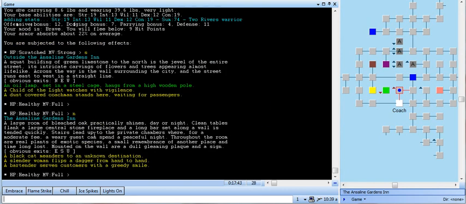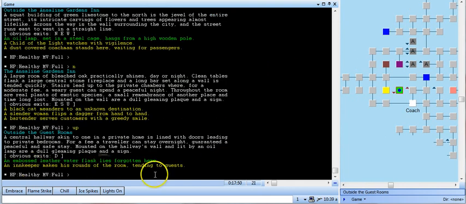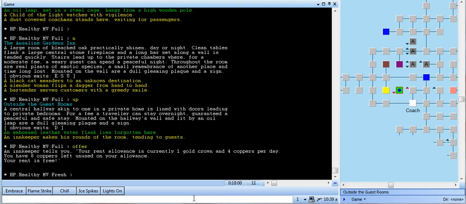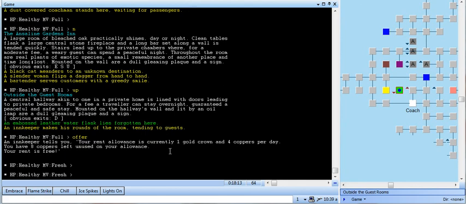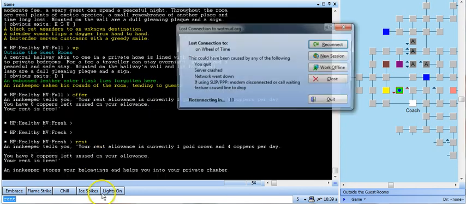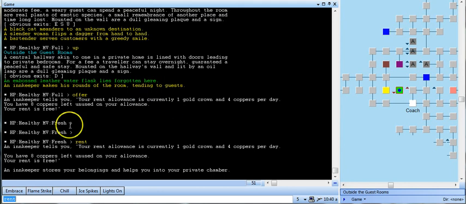So if you need to log out after you've got that, you can come up into here. This is the inn, and if we go up, so you'll see there's east, south, and up. You go up, we're into here, and you'll see this is an innkeeper. Innkeepers around the world is basically where you can rent, which logs you off and saves all your items. So if we type offer, he'll give us an offer, basically. He's saying, your rent allowance is currently 1 gold crown and 4 coppers. As you gain levels, you'll have a higher rent allowance. At level 30 you might have a rent allowance of 14 crowns or something of gear that they can store. So in this case, our rent is free. To rent and log off, we just type rent. And lost connection, we're logged off. Yep, Innkeeper stores your belongings, helps you into a private chamber.